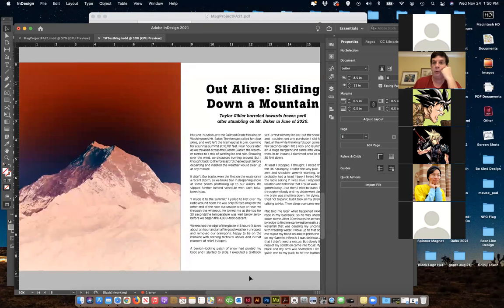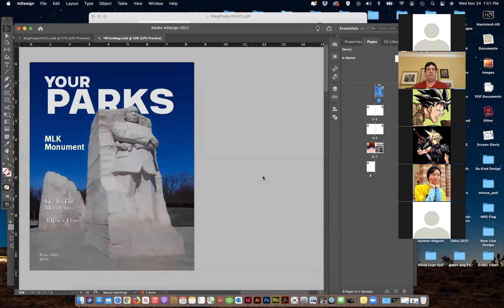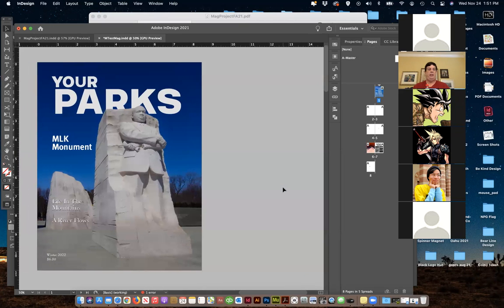But there you see it, within a short amount of time, we've got one of the two articles done. All right, so if we go back to our pages, you can see that one's done. Now we've got these four pages to do, and then we've got our back cover to do. Our cover was done the other day. All right, so we're on our way, right? I think 2 weeks we'll be definitely fine with finishing this kind of project up.